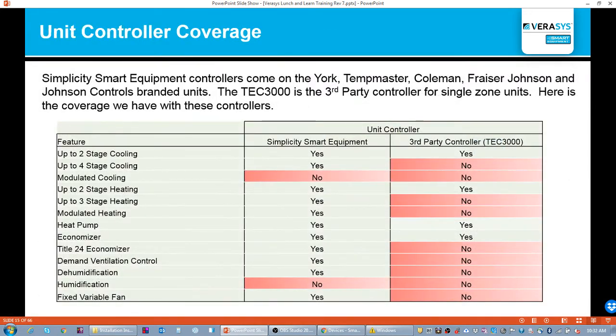So what is our coverage? I indicated that we have smart equipment units, and smart equipment units just come naturally with the controls, and we can cover all of these different features with a smart equipment unit. So with a thermostat or a TEC, you can see I'm limited. I'm limited to 2 heat, 2 cool. I can do a heat pump and I can do an economizer, and that's about it.